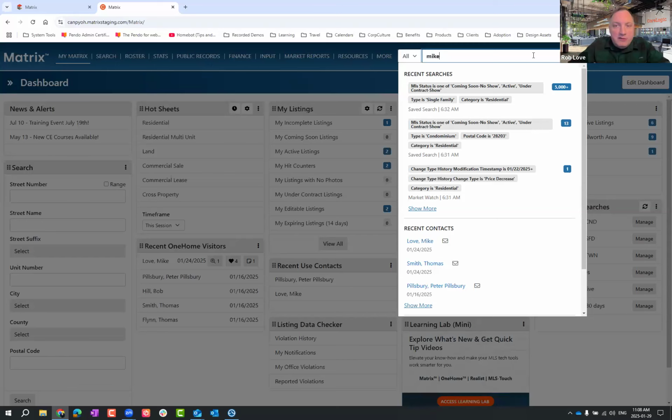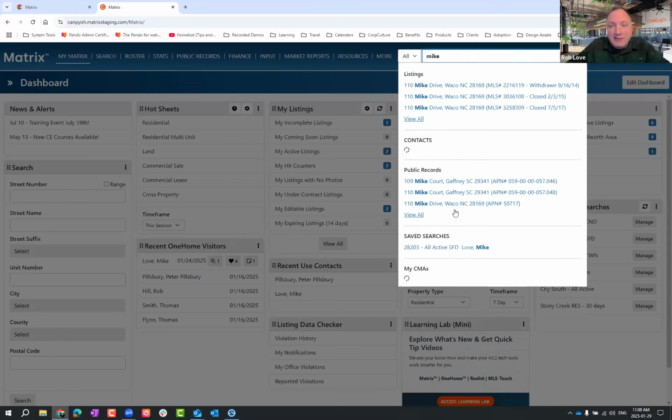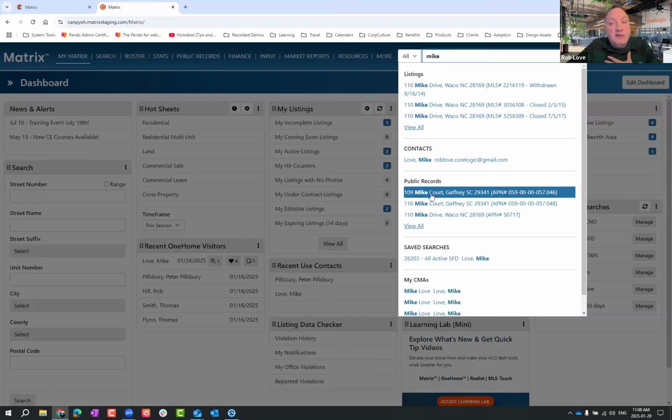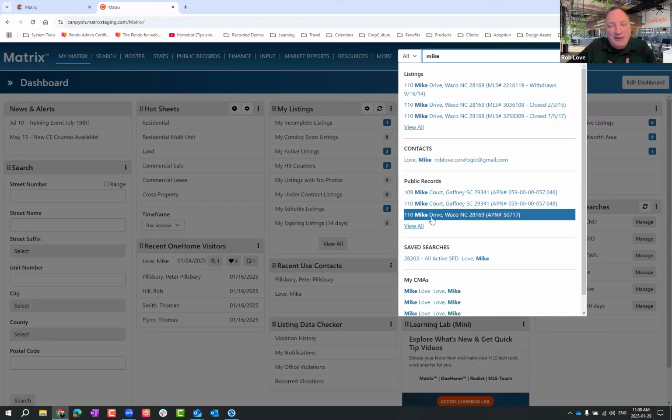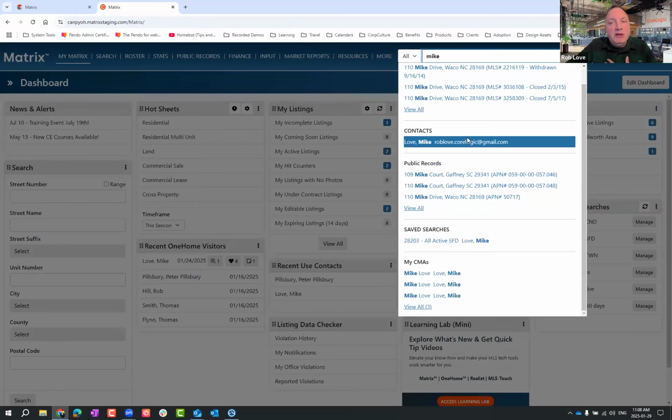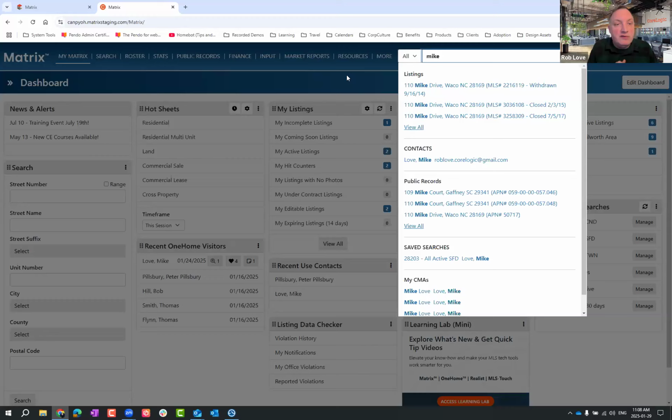So for instance, if I want to search for a client, Mike, I can do that. You'll see here, it's not just bringing up Mike, it's bringing up all the saved searches related to Mike. In this case, we even have some public records that have the street name of Mike in them, as well as active listings. So basically, you'll have the ability really quickly, and you can see this search was lightning fast, to pop in an MLS number, an address, and quickly pull up any relevant details related to that as well.